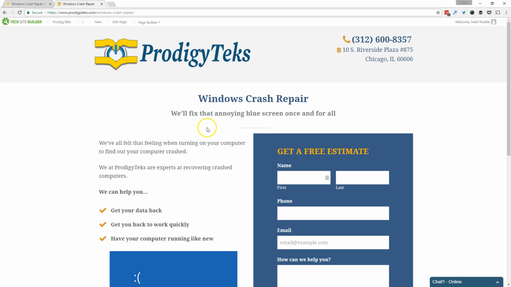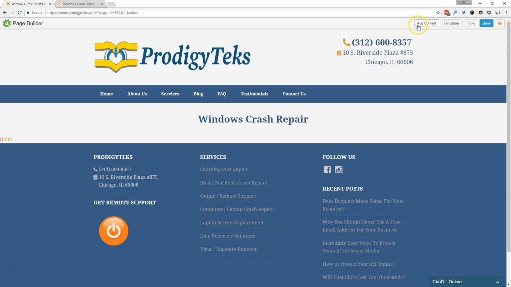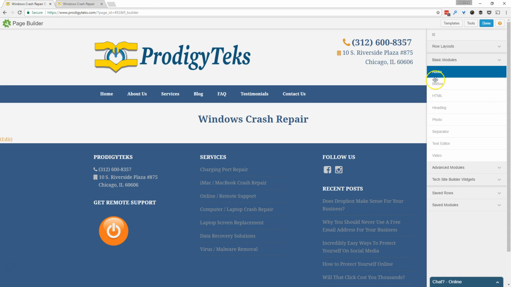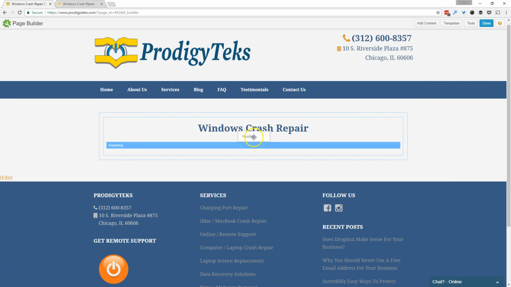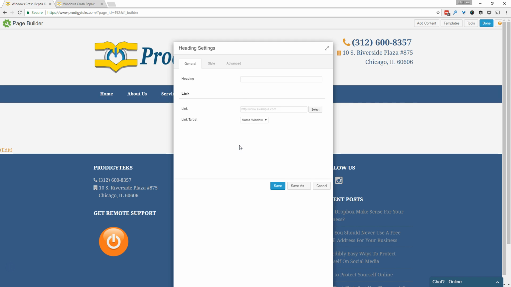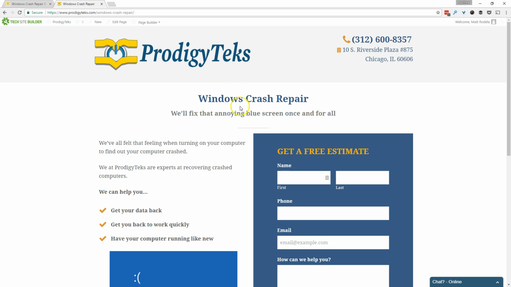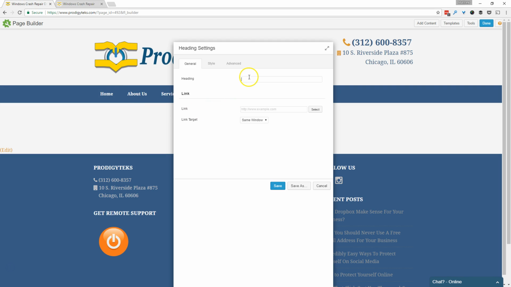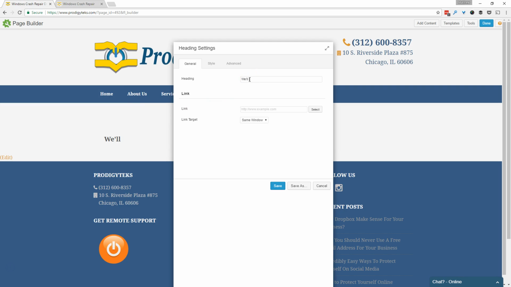Now I want to add a subheading. So I'll click on Add Content again. This is a basic module. I'm going to add another heading module. I'm going to drag that right underneath the original heading module I have. In this case, I have as the subheading, "We'll fix that annoying blue screen once and for all." So I'll type that in here. We'll fix that annoying blue screen once and for all.